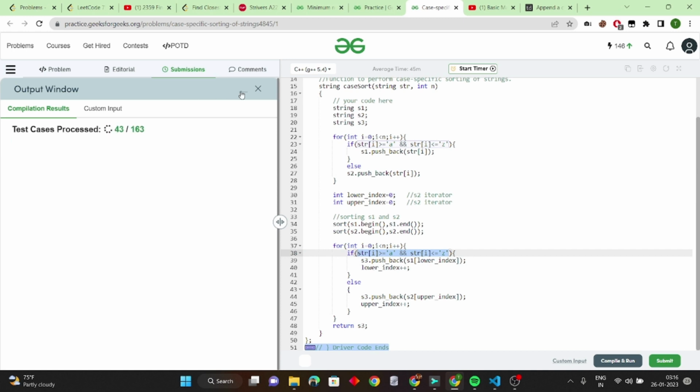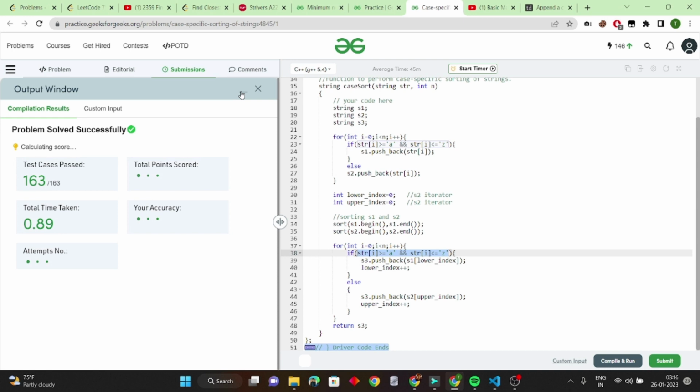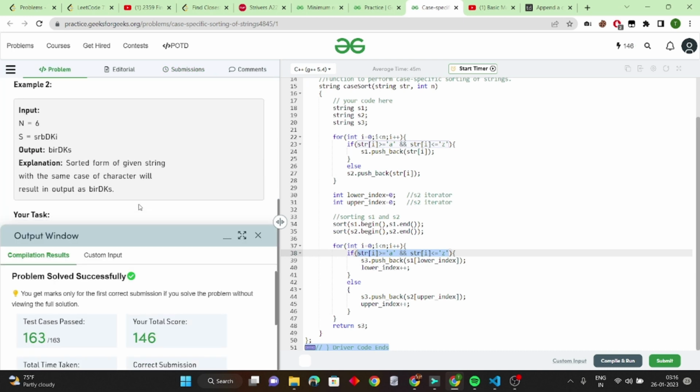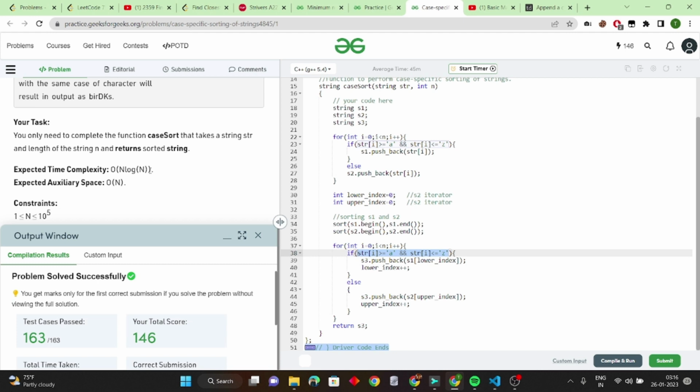It will get submitted, because the time complexity specified here is n log n, which works for both the sorting and this for loop. So this was the brute force logic which can be used to solve today's problem. I hope you understood well.